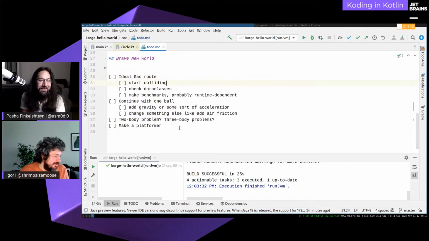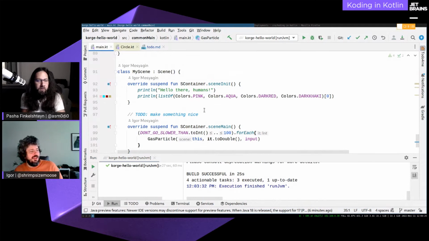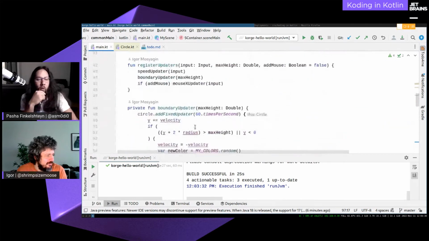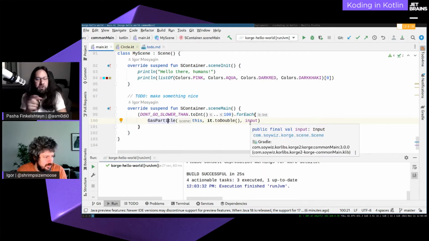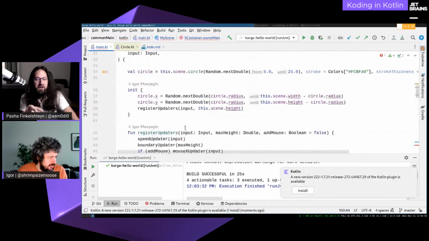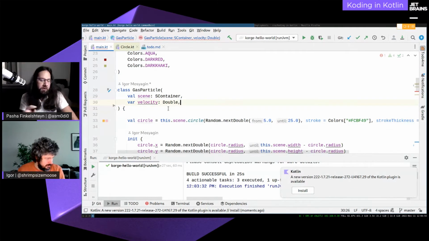Maybe we should start colliding, but let's first do some refactoring. When we instantiate a gas particle, we pass three parameters there: scene, velocity, and input. Actually, we don't need input. It should be enough to pass the scene as the only argument.